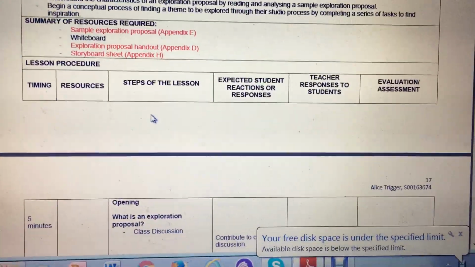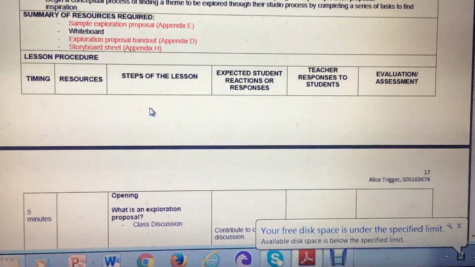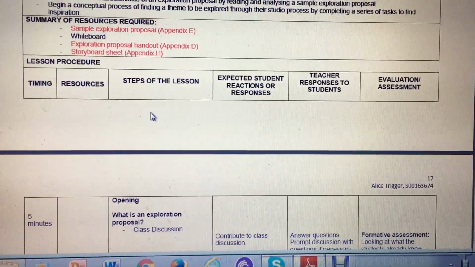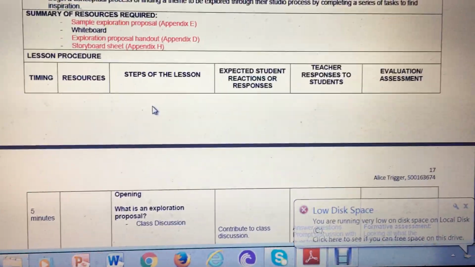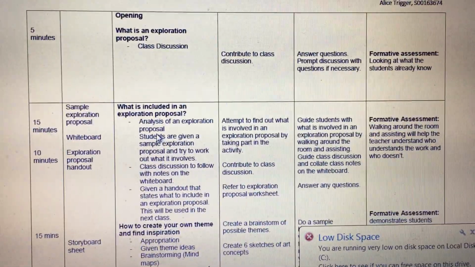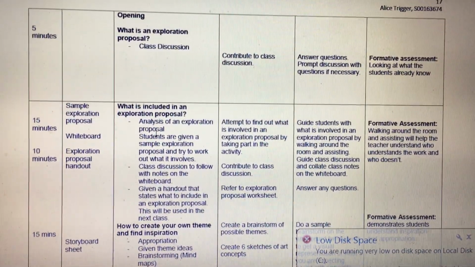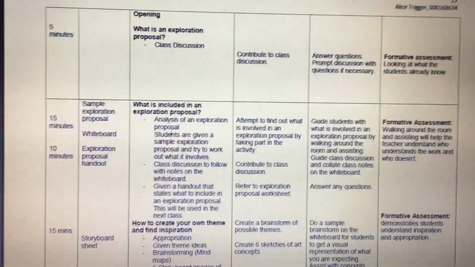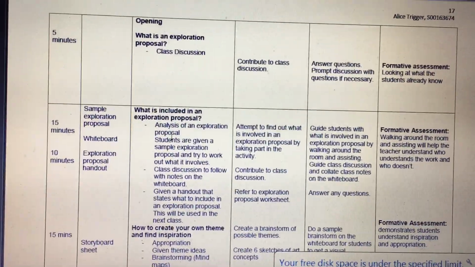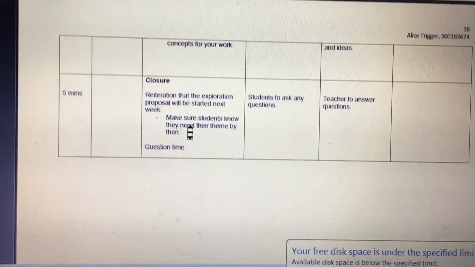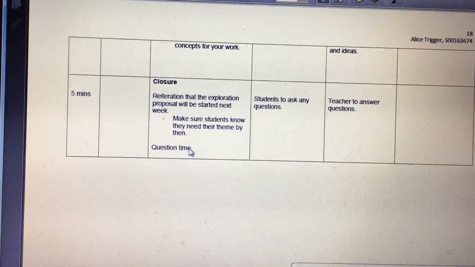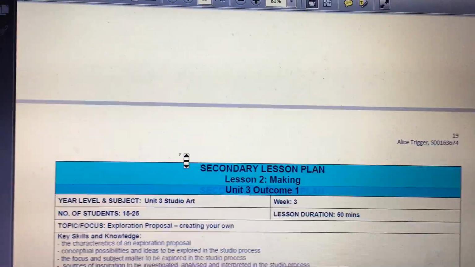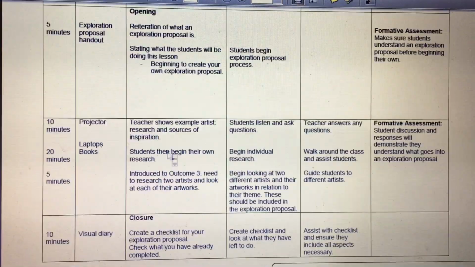So I include timing, resources, steps of the lesson, the expected student reactions or responses, the teacher responses, an evaluation or assessment. This evaluation and assessment also includes specific formative assessment. So such as walking around the room and assisting will help the teacher understand who understands the work and who does not. There's also always a closure, which might include something like an exit slip or some sort of reflection.